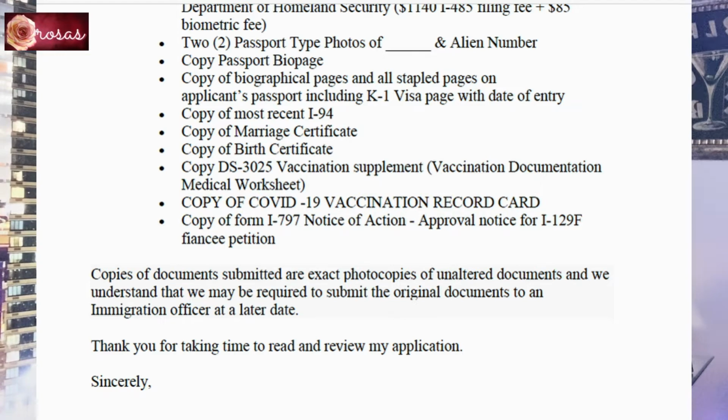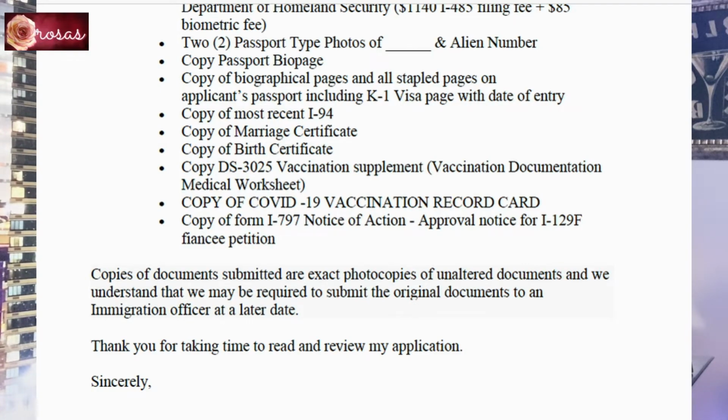And then my copy of the DS-3025, the vaccination documentation medical worksheet. Since it's not expired yet, I attached the DS-3025. When you do your medical in your home country, it is valid for one year. So if you apply for adjustment of status within one year of your medical, you can submit that medical. And then I also submitted, guys, a copy of my COVID-19 vaccination. Even if USCIS doesn't ask for it, I just attached it to show that I am vaccinated.